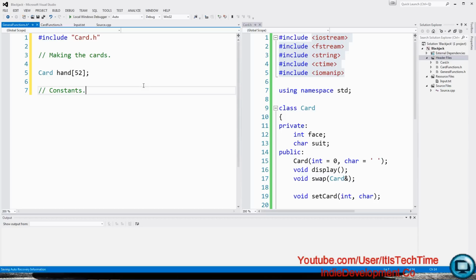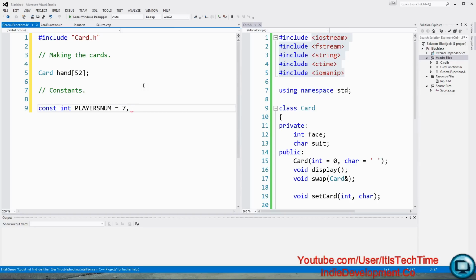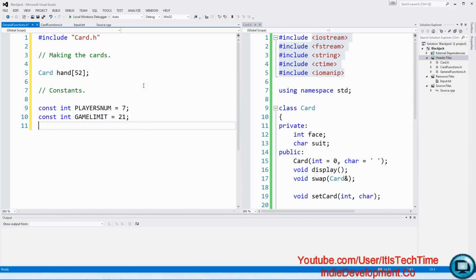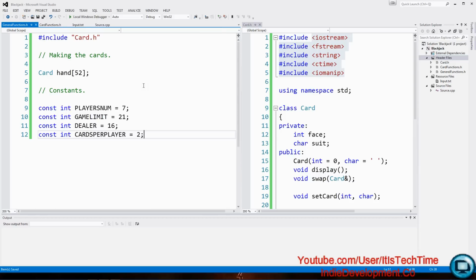There, constants right here. So the constants are going to be const int, and it's going to be player. Always remember that constants should be capitalized. Players number, which is 7, comma, or I always like doing constant ints like this, so I realize how many of them I have. Game limit is equal to 21, so basically when you reach 21 you're either a winner or a loser. Const int, the dealer limit, we don't put it in the file, we just put it right here, so it is 16. The next thing is const int cards per player, which is 2. We give every player 2 cards.